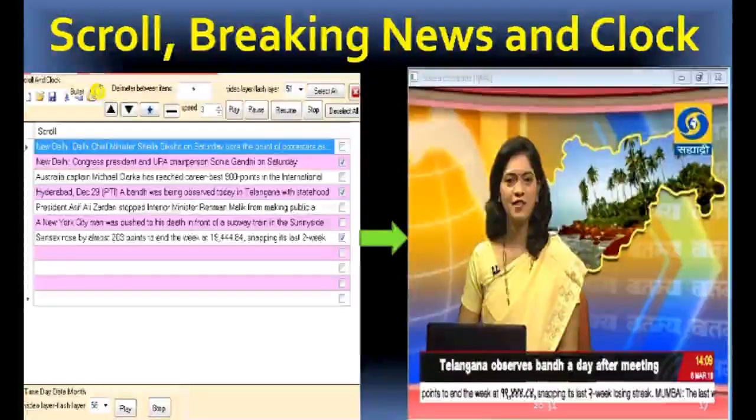Scroll, breaking news and clock client is here. We can type in the client, select all or deselect all, or select some and deselect some others. You can save the file for later use also.